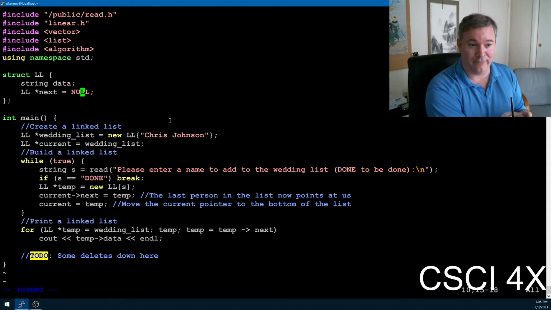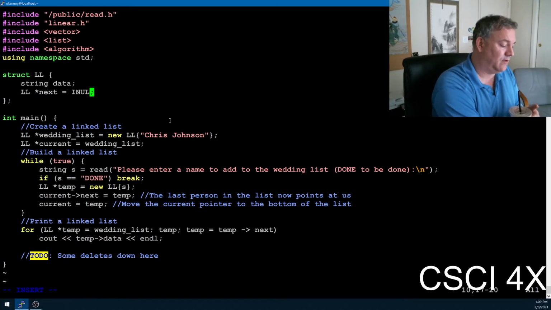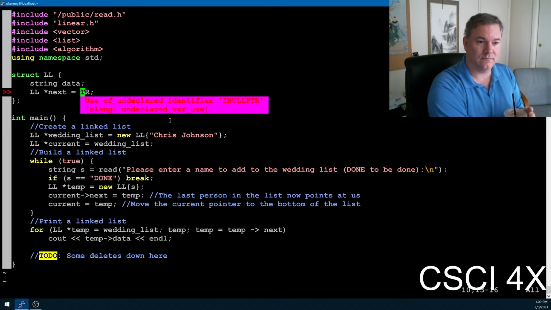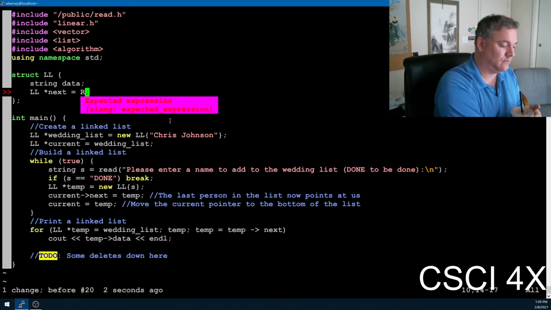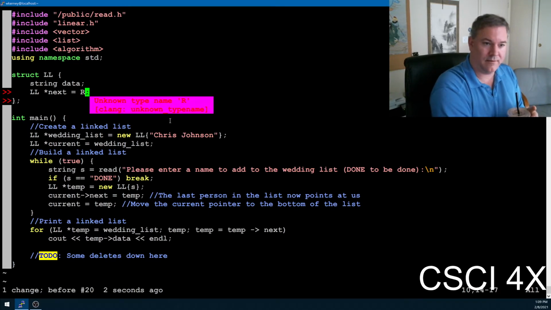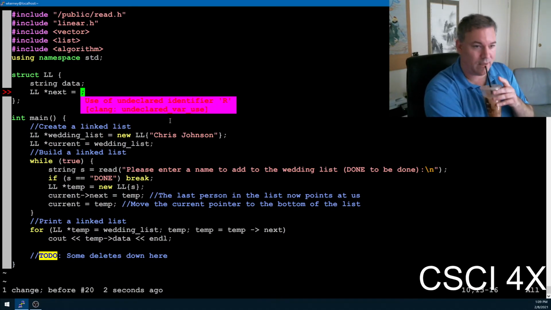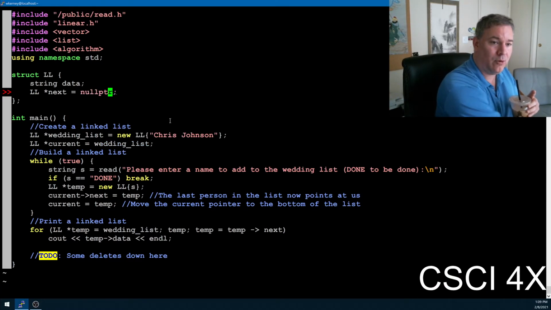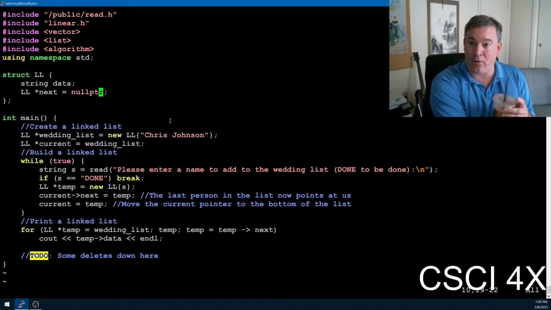But NULL is just 0. And so if you screw up and make this an int or something, this will still compile. The best way of doing it is to say nullptr. Oops. So typing with one hand. nullptr. nullptr can only go into a pointer.